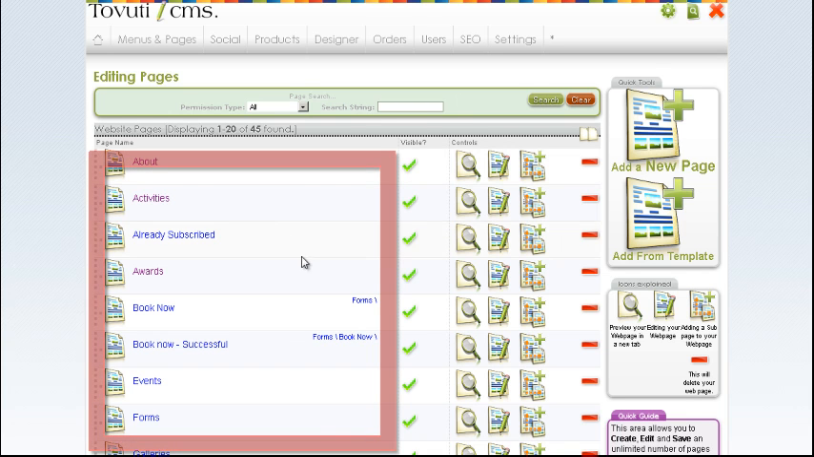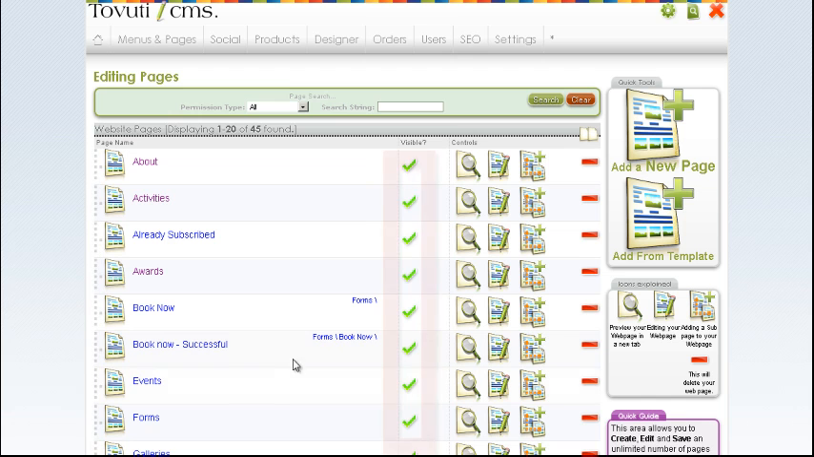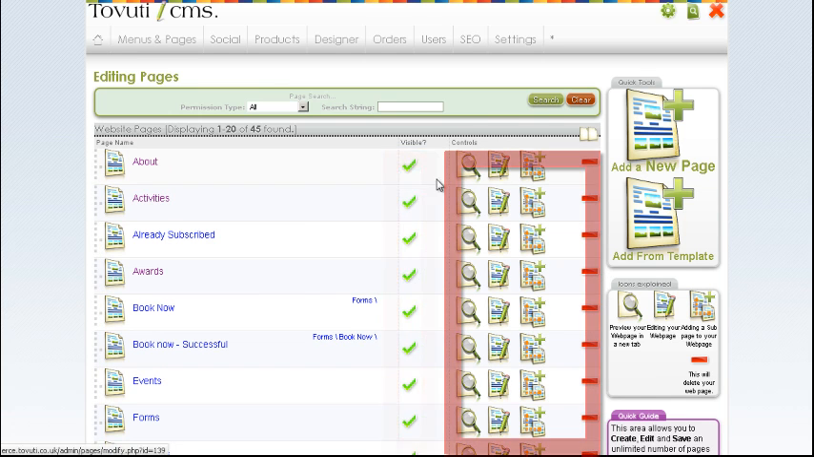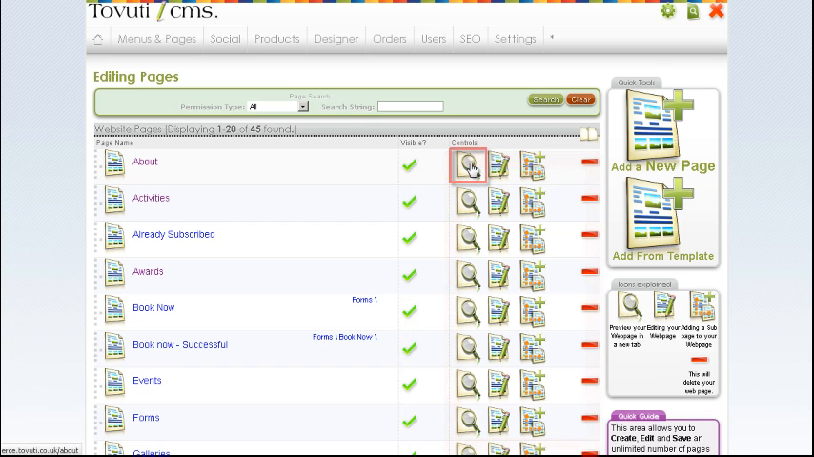Here you will now see all of the pages that are currently listed, whether they are currently visible, and then the controls. The first icon lets you view the web page, the second one lets you edit it, and the third one lets you create a subpage.